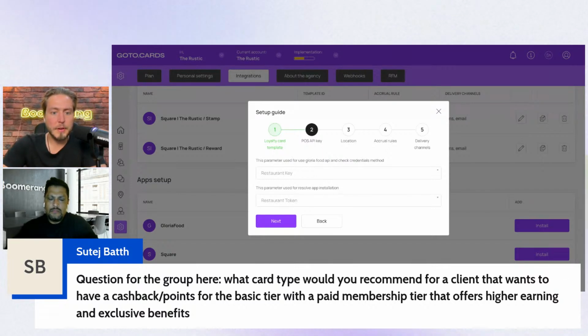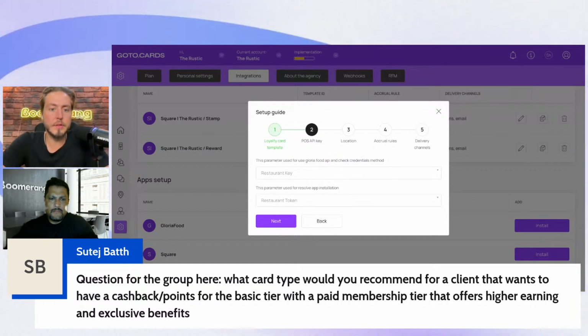Question for the group here: what card type would you recommend for a client that wants to have a cashback points for the basic tier with a paid membership tier that offers higher earning and exclusive benefits?